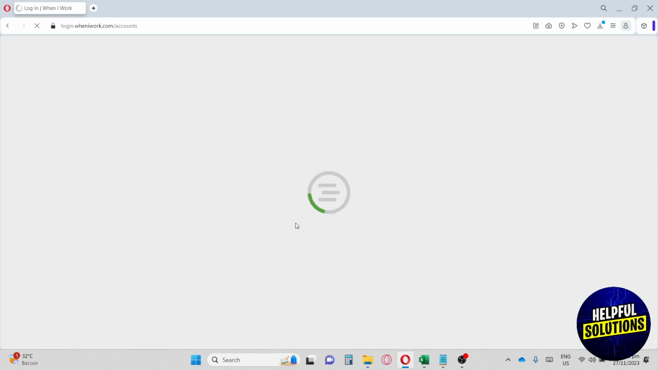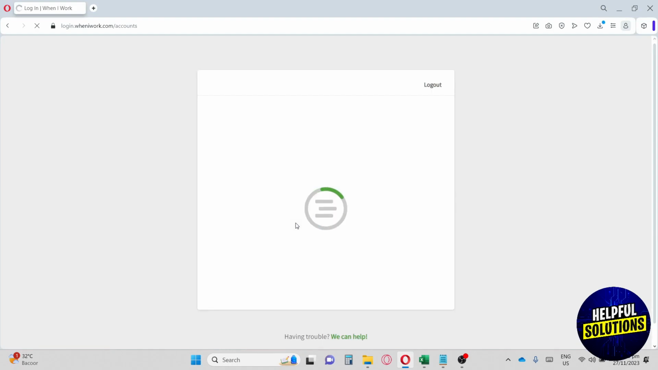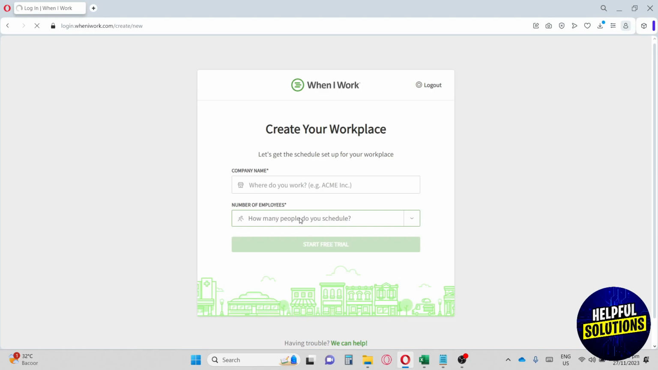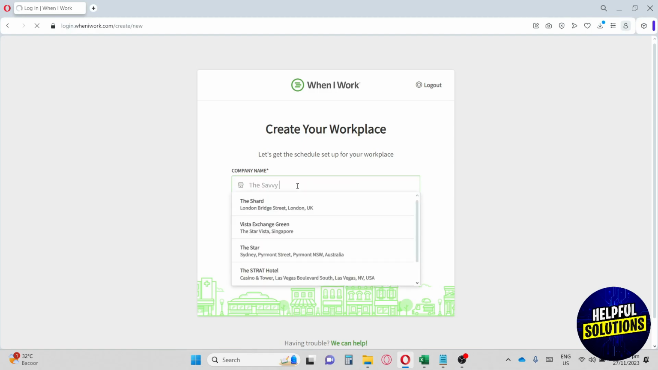And then let's wait for it to load. And once you're signed in, it will redirect you to this page. Create your workplace. So write in your company name. Let's say I have a bake shop. So I'm going to type in The Savvy Bake, let's say.